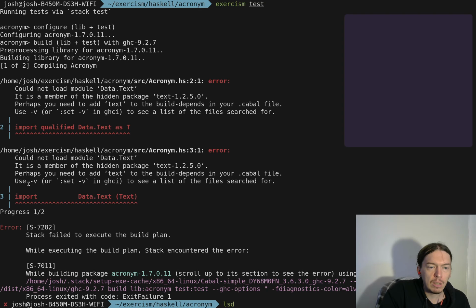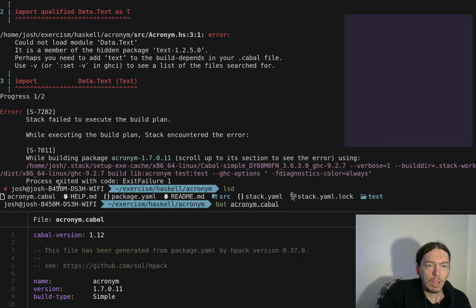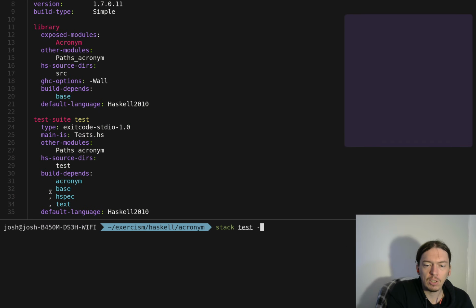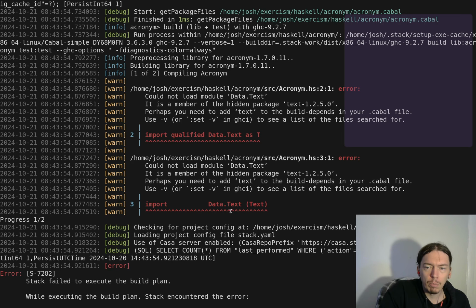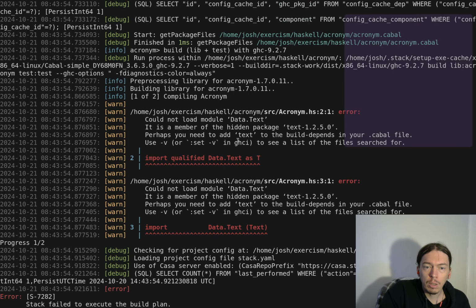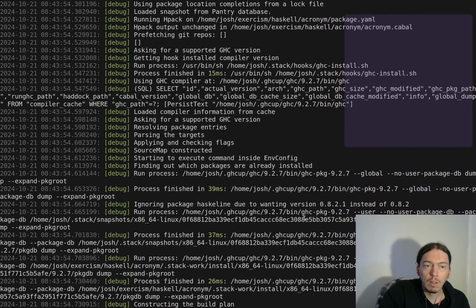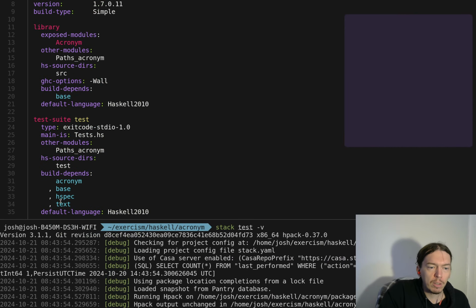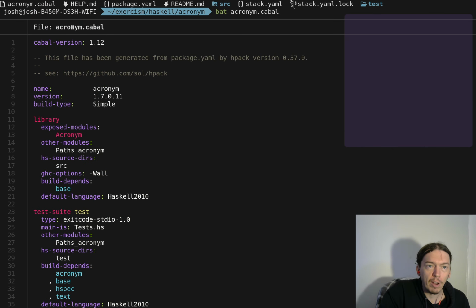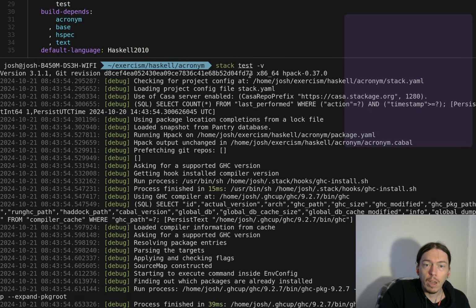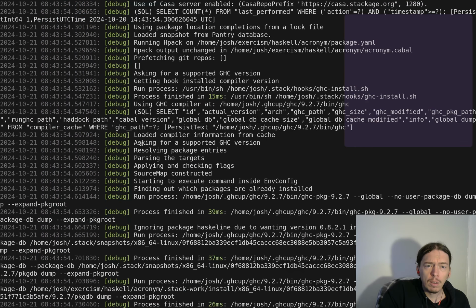Use -v to see a list of the files searched for. Okay, so let's do stack test -v. Oh gosh. Okay, so we tried the import, could not load. Perhaps you need to add text to the build-depends in your cabal file. Okay. Which I think is here, text. And that's the cabal file, right? That's the acronym cabal. Okay. And then, okay.